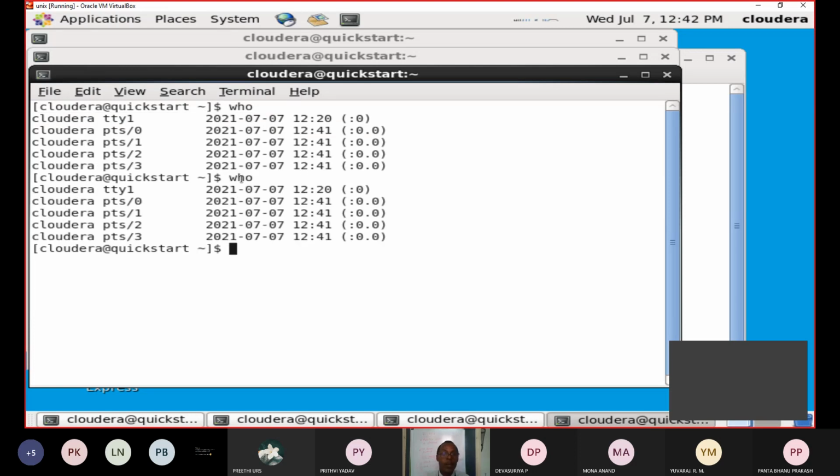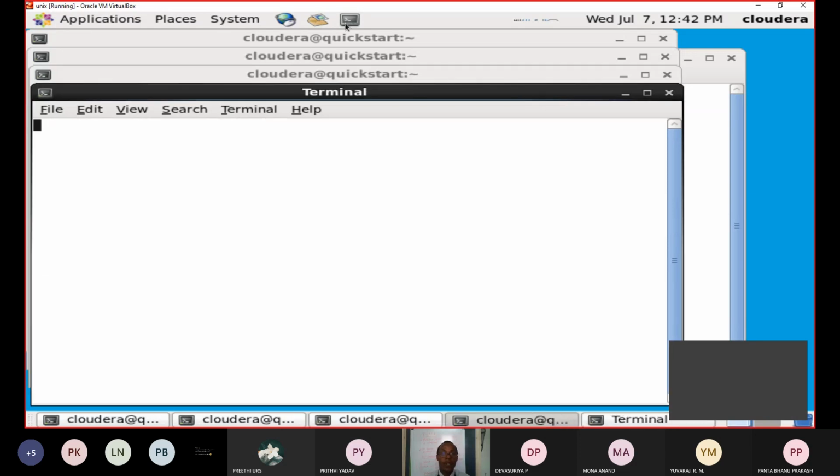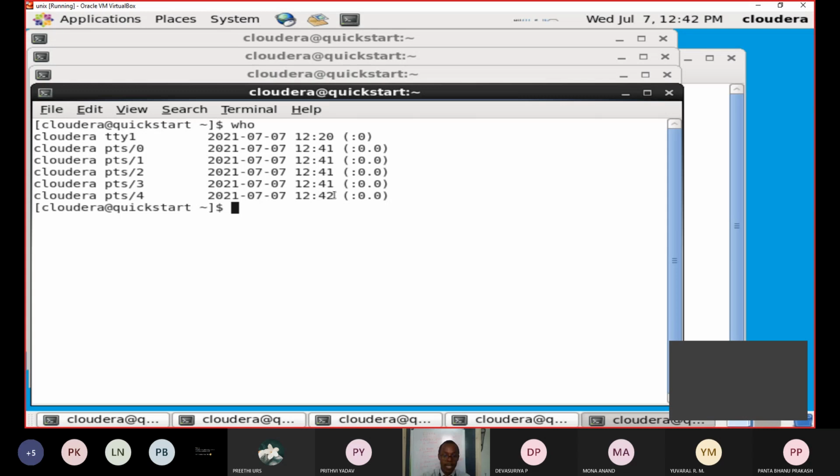Is it open? No, sorry. I have not started another one. So if I do who, another one has started. Look here, the timestamp. Okay, at 12:42 it has been opened, the same date. Okay, so now what I'm going to do is make it the input to another command.